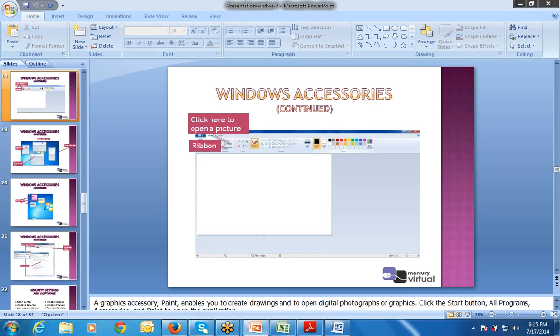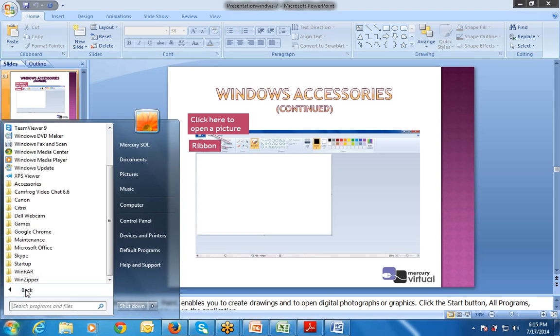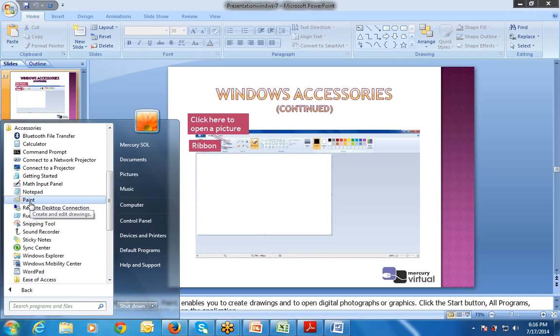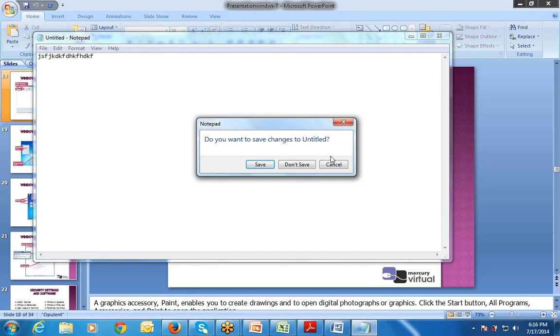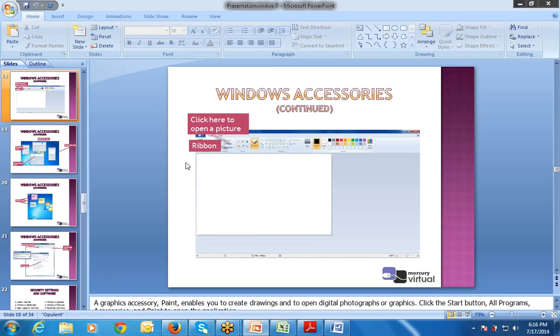Windows accessories continued. Click here to open a picture. Click on the ribbon on this one. This is a paint option. If I click on all programs, go to the accessories, and click on the notepad, notepad will be opened. Right, I can write anything like this. Just use this, and this option says, do you want to save? It's not mandatory to save anything. If you want, you can save, otherwise you can discard. So just click on don't save.